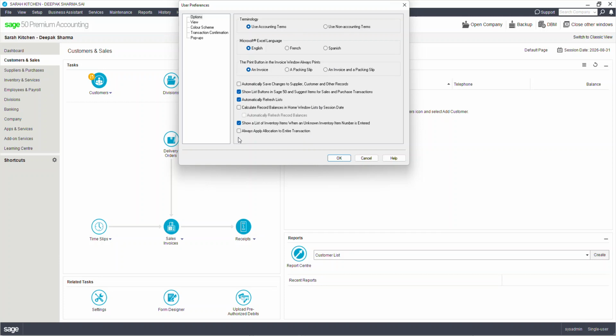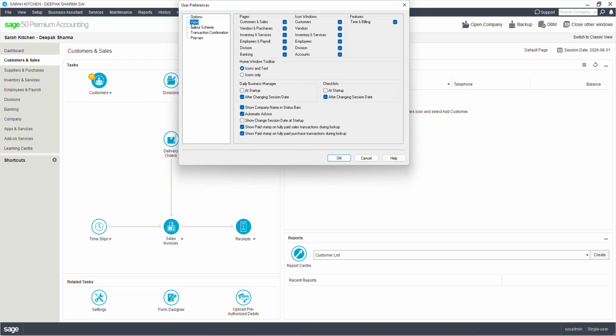You can go through all the other options that you have. Nothing is so important for us, we can skip that. Go into the view. Now here we see that all these things are check marked. I want to use customer, I want to use vendor. I do not want to use inventory, I don't want to use employees, I don't want to use divisions.